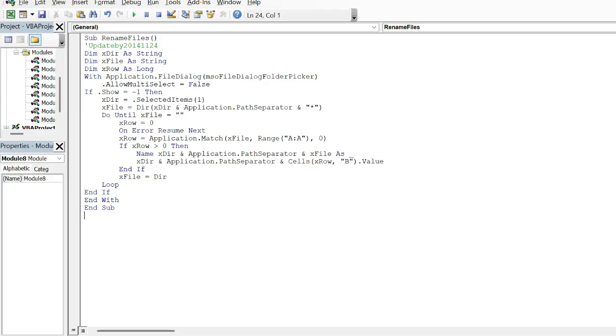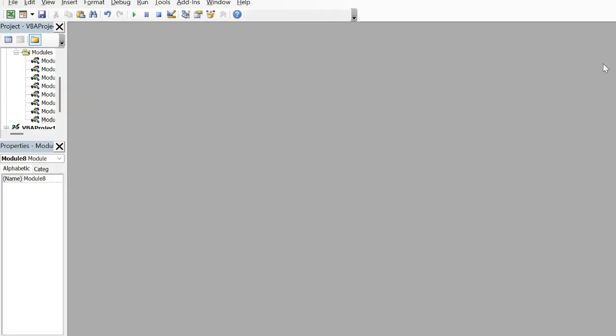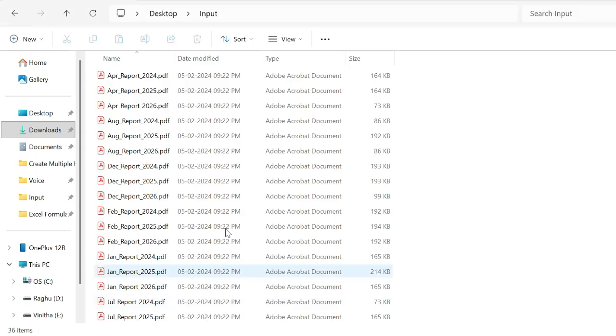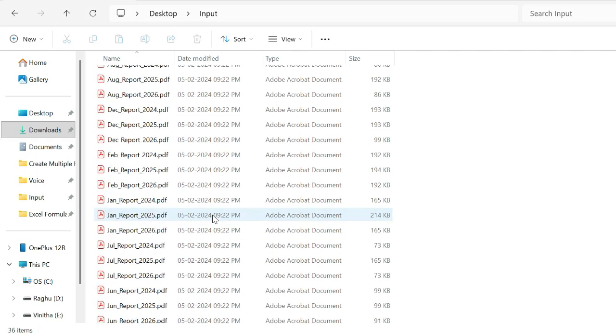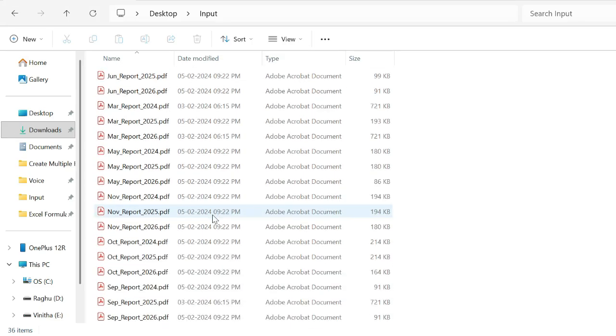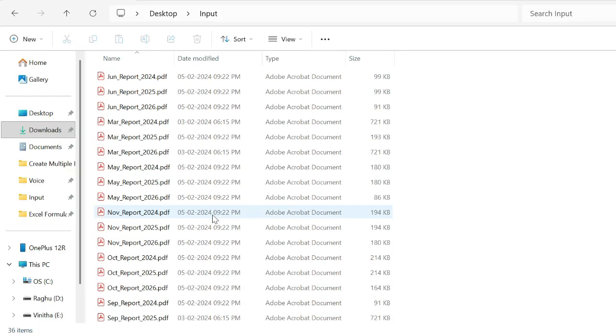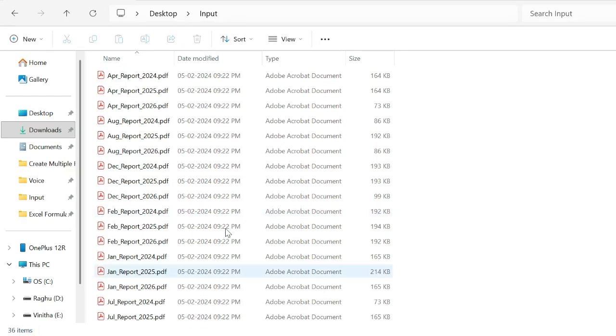Once you do that, the VBA code will process the files one by one, and you can see the old file names changing to the new names automatically. This makes bulk renaming quick, simple, and easy. For the Excel automation method, the process is the same as CMD and VBA. So I won't repeat it here since we've already covered it.